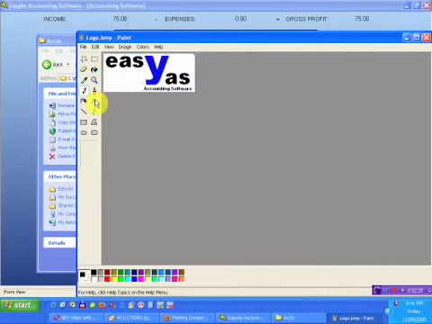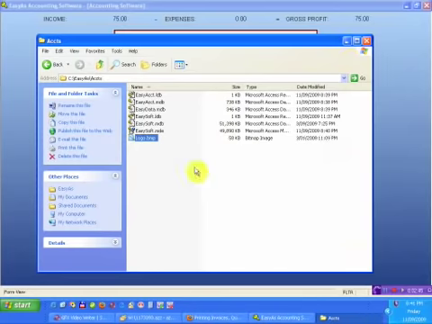So here now, I can change that and I'll show you. I'm just going to scribble on that, and you can change this any way you want and put your own logo over the top of it. I'm going to save that, and now I'm going to switch the logos on.